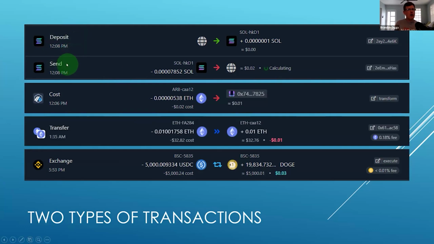Now, Koinly is smart enough to automatically tag or group certain transactions together. For example, this cost originally started out in the raw data format as just my wallet sent that amount of ETH to somewhere. It didn't go to one of my other accounts. It was just, hey, you sent some ETH from your wallet to somewhere else. But Koinly automatically tagged that as a cost. It recognizes that as a gas fee. So that will happen automatically.